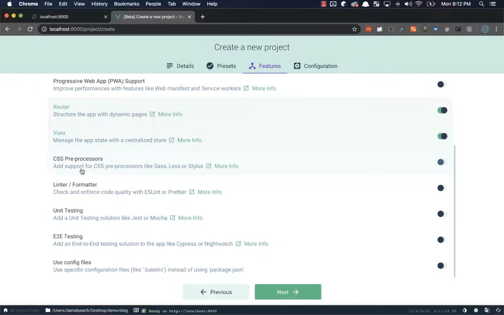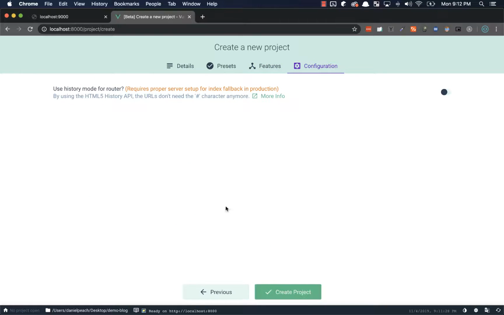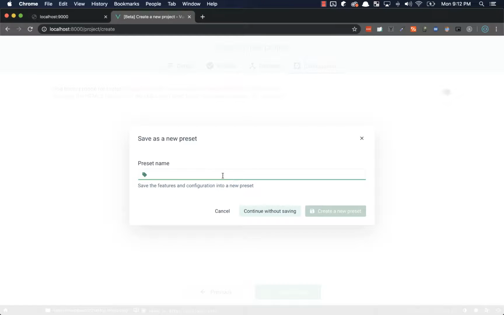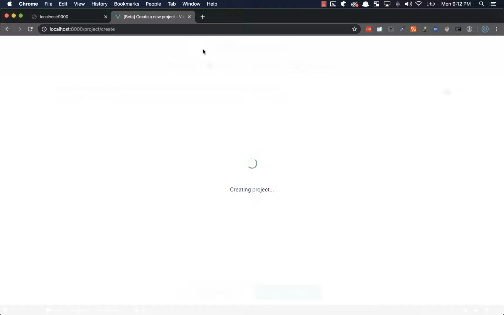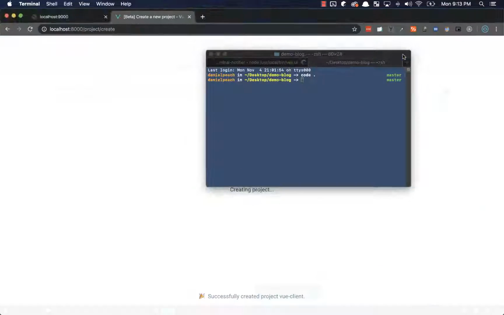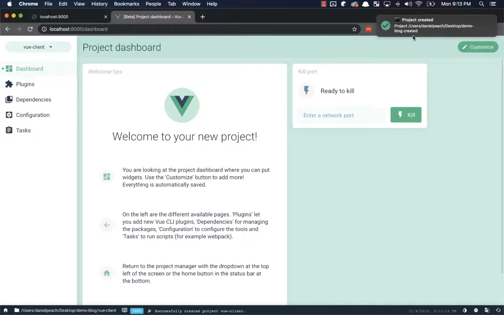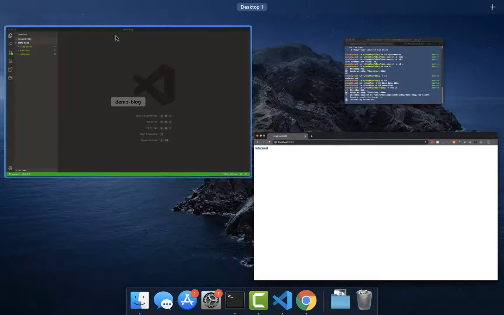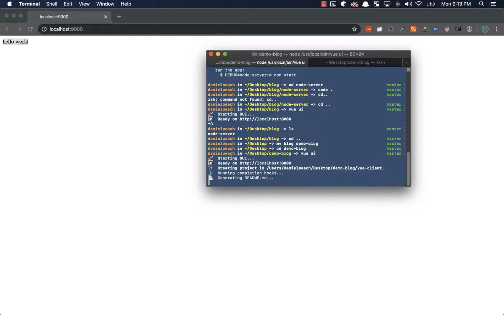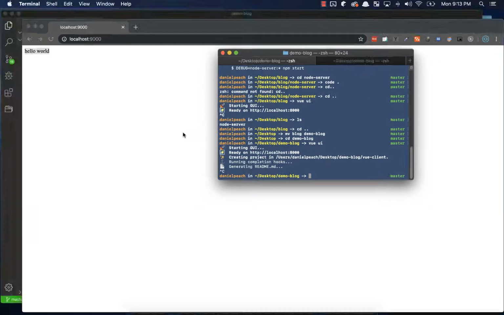Testing. Probably should, but we're not going to. Preprocessor. If you know this stuff and you want to, go for it. I typically would do it with SCSS, but we're just going to use Bootstrap, I think, for this project. So we're going to move on from that. Create project. Don't need to save this preset or at all. And creating projects. So that should be running for a little bit. And there we go. Project created. So we can go ahead and X out of this guy. Kill the little UI server and go check out our project.